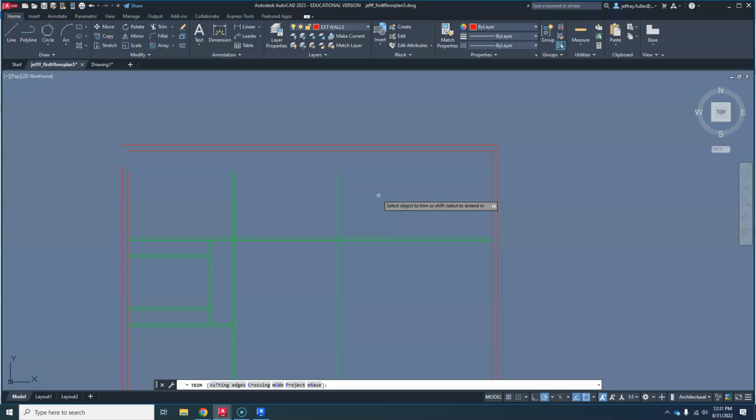Crossing cutting edges in erase. So trim. Let me make sure. Okay, yes, it is the shift button. So if I press the shift button, and then I can click and then draw across that line, draw across these two lines, draw across all 3 of those. Okay, now I did that while holding down the shift button, and I extended those lines from the trim tool.